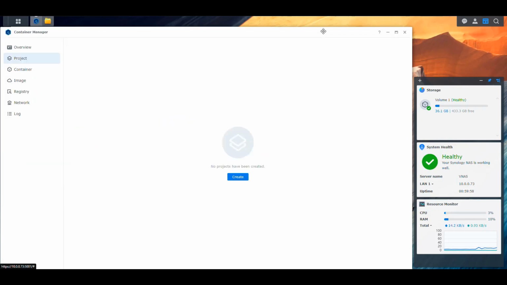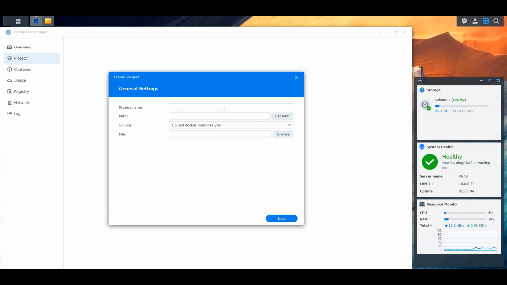So now we can go here into the Container Manager window, and in here we're going to go into projects, and we're going to say create a new project. And then I'm going to name this Recyclarr, and then I'm going to say that this is going to point to a project in our NAS. So that's another thing that we have to do. We need a path to store our projects. So we're going to go here.